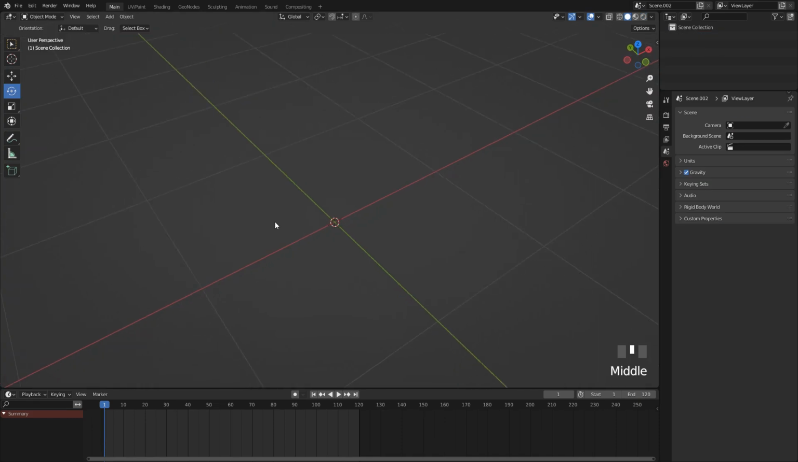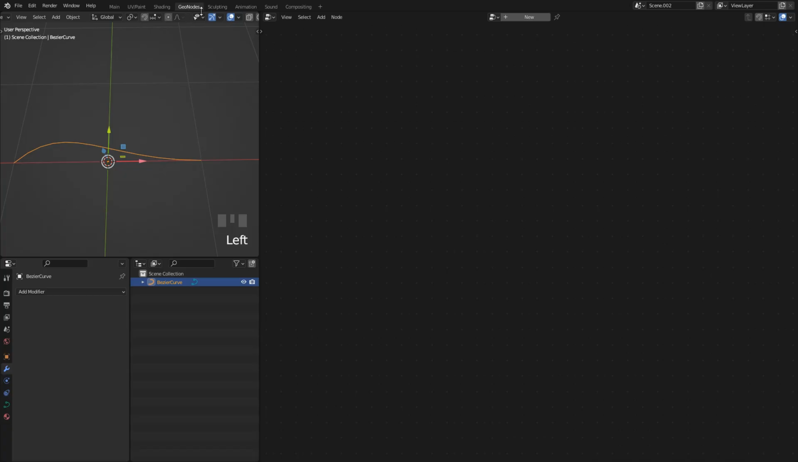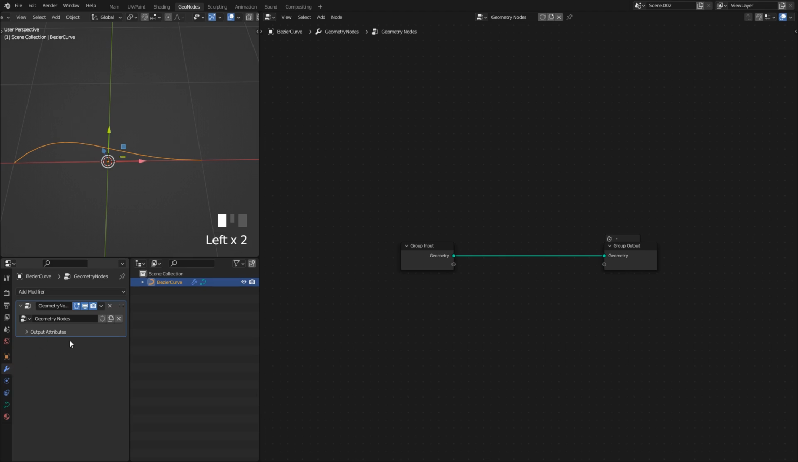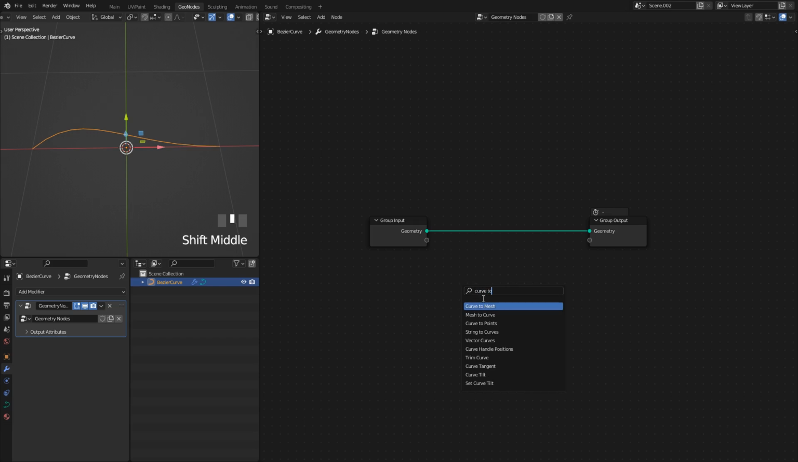Blender 3.1 beta. I will go ahead and spawn in a Bezier curve. Then I'm going to the geometry nodes editor to give it a new geometry node setup. It will show up in our modifiers tab, you'll see that. And let's just give this thing a little bit of depth using a curve to mesh node.